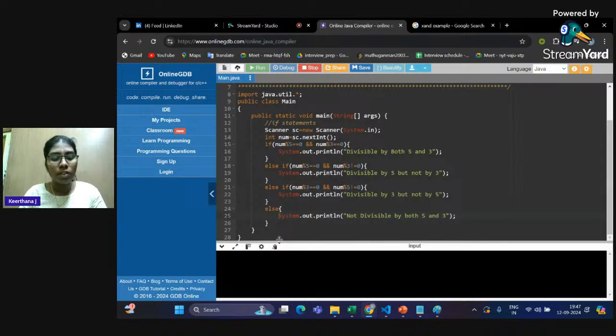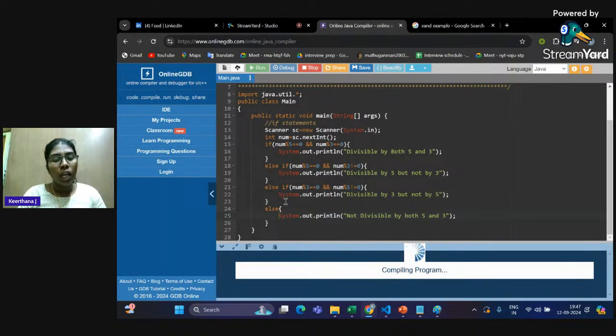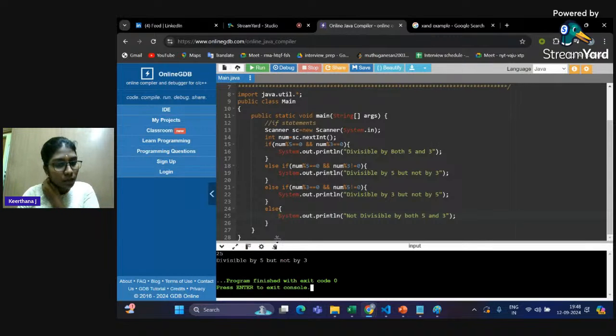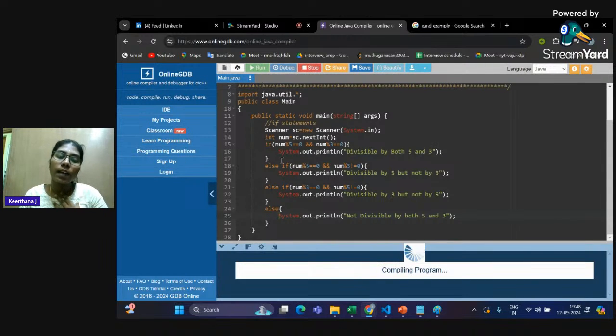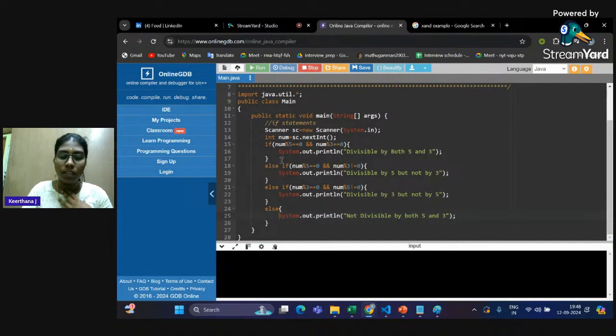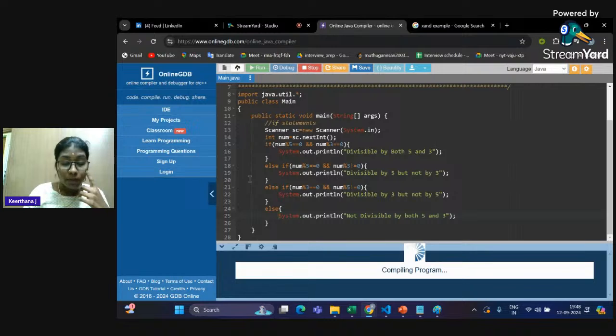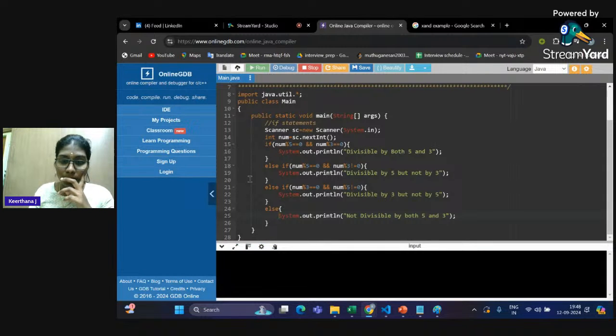Let me give a number which is divisible by both 5 and 3, 15. It is divisible by both 5 and 3. Okay, if I'm giving 25, it is divisible by 5 but not 3. Next I'm giving a number 9, which is divisible by 3 but not 5. And I'm going to give a number which is not divisible by both 5 and 3. I'll be giving some prime number, 7.